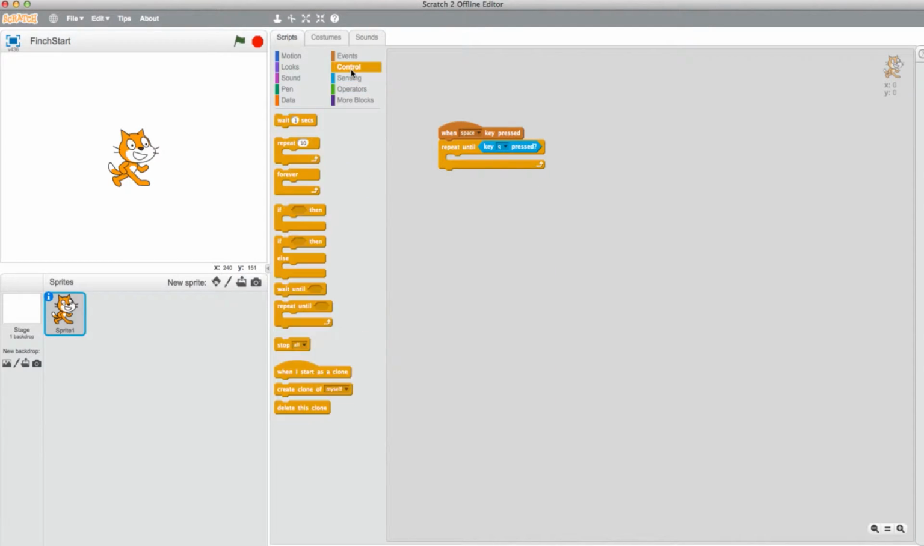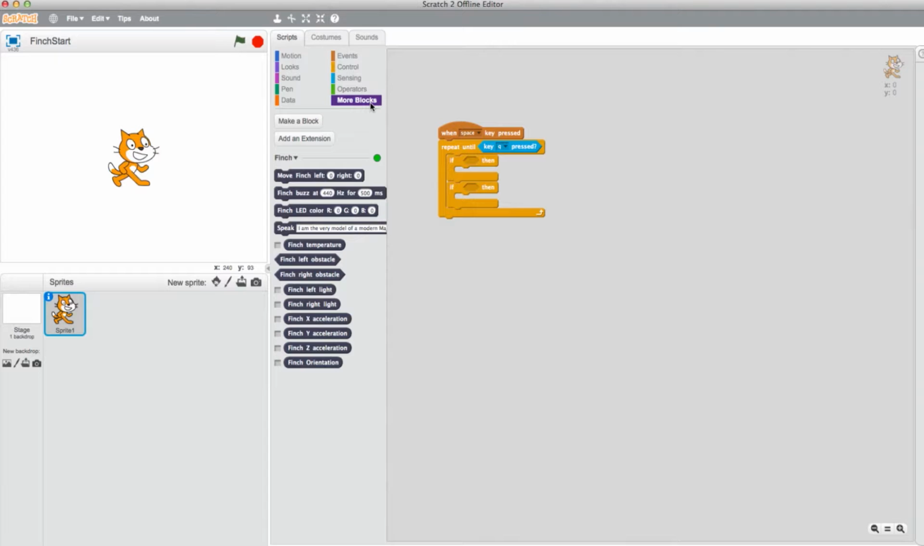Head back to the control blocks and select two if statements. These will cause an action to occur if a particular sensor is activated. For those sensors, go to the More Blocks category, and for this, let's go with the left obstacle for the top statement and the right obstacle block for the bottom.